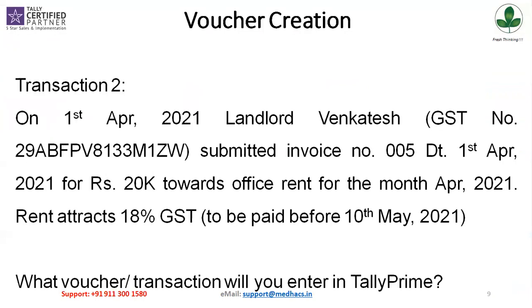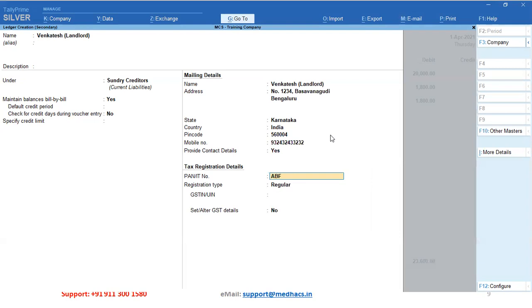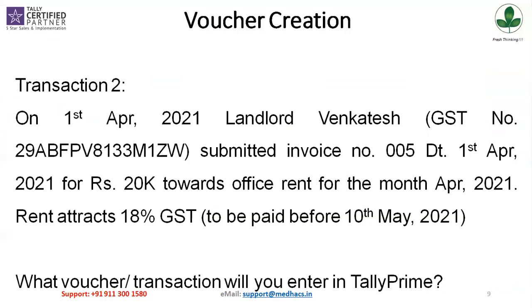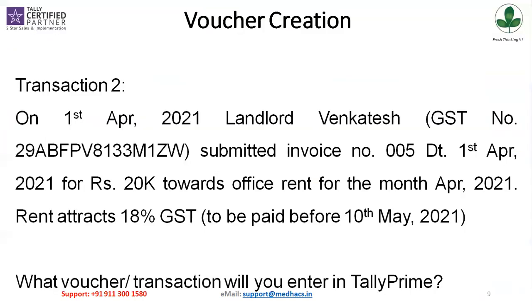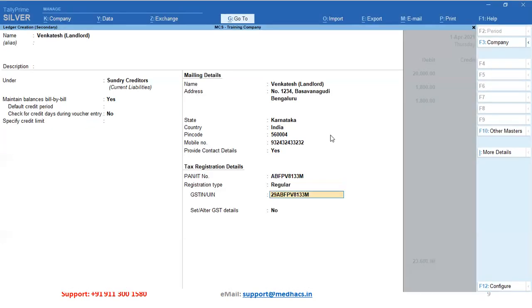Yes, we have the number. It is 29 ABFPB 8133M. Okay. So I can even copy this, Control C, then come to GST. He's a regular dealer, 29, and paste. So the PAN number is also included in the GST. The last three characters are 1ZW. That is the GST number of Venkatesh. Okay, set all the GST details no, and I'm accepting.